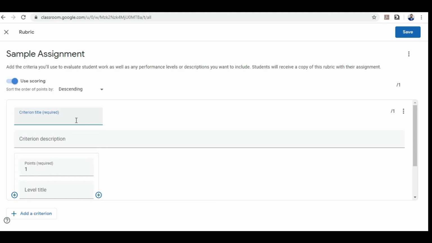Now I have to choose the title of criterion, which can be anything I want. For instance, right now I am making it as identification of problem. I can also provide criterion description like, in this criterion, student's ability of problem identification will be assessed. This is just an example. You can turn it your own way.